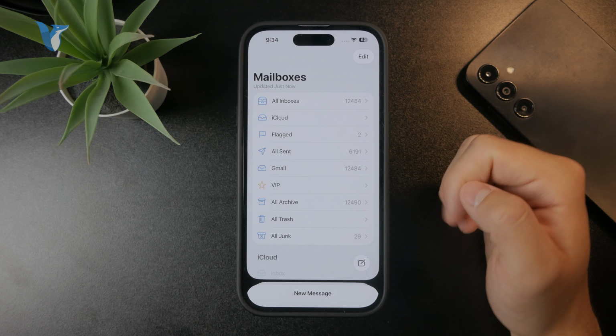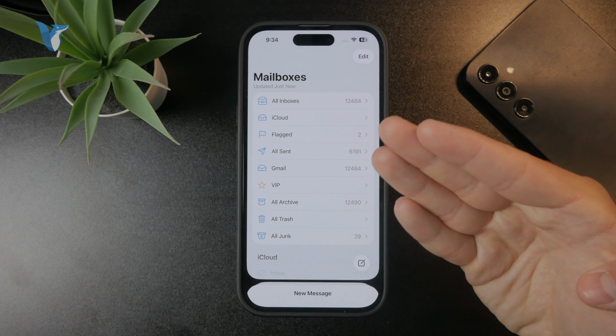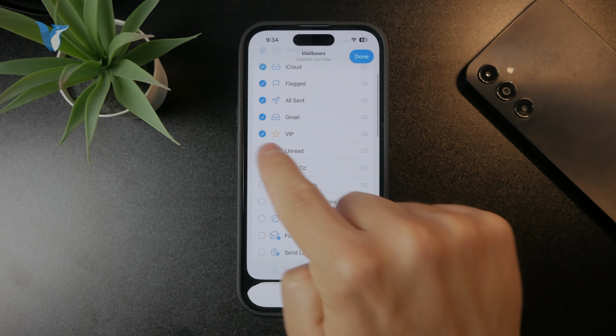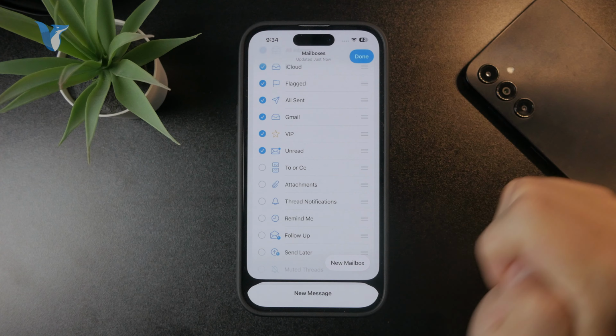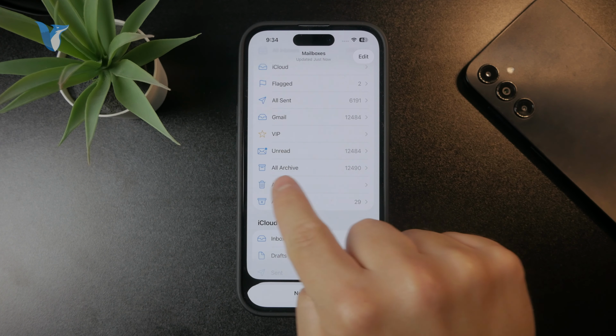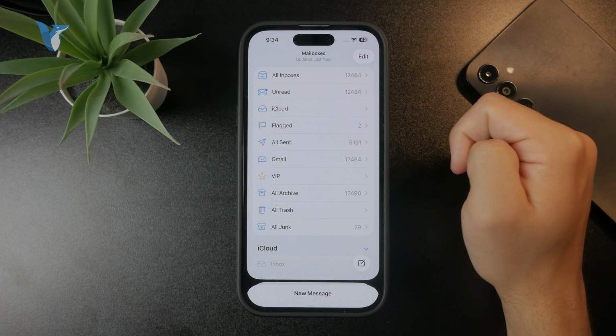And in here, I can see a couple of different folders, but in order to add more or view more, click on edit right there and make sure that the unread option is selected, because if I select it and check the unread and hit done, it's gonna appear right in here. I can even hold down on it and put it at the top if I wanted to.